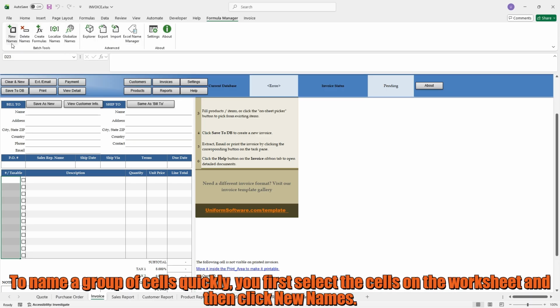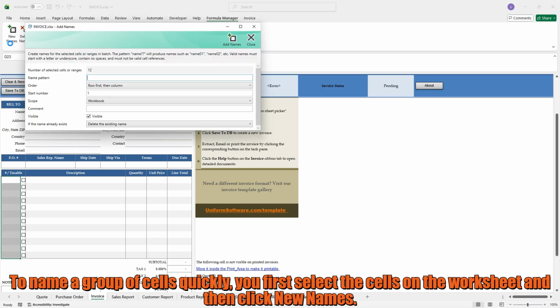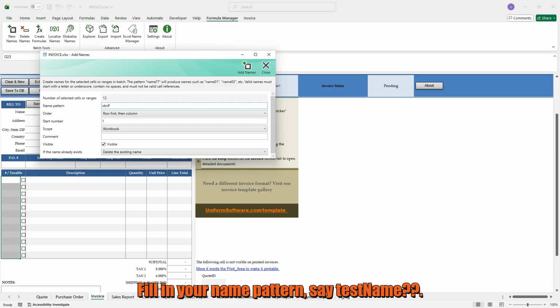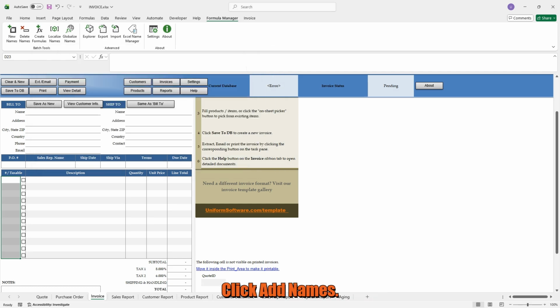To name a group of cells quickly, you first select the cells on the worksheet and then click New Names. Fill in your name pattern, say Test Name. Fill in other options as needed. Click Add Names.